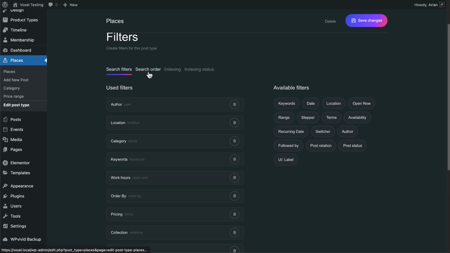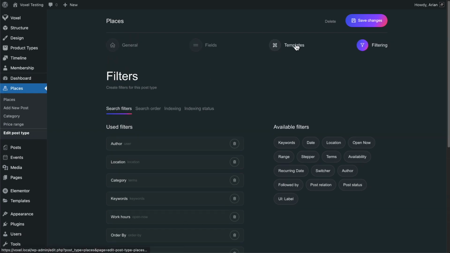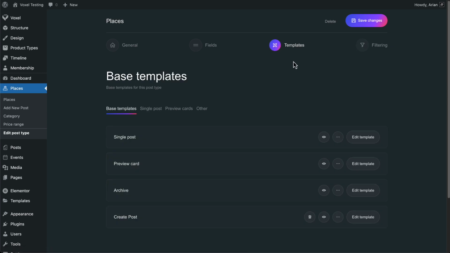You can set the search order. This is where you do the indexing and check the index status. All right, now let's go into Elementor so we can see what they've added to Elementor.